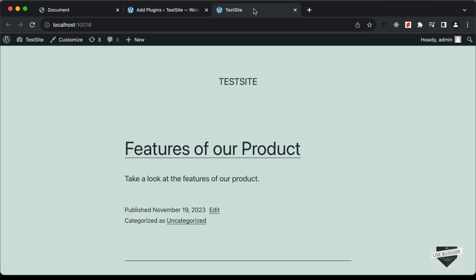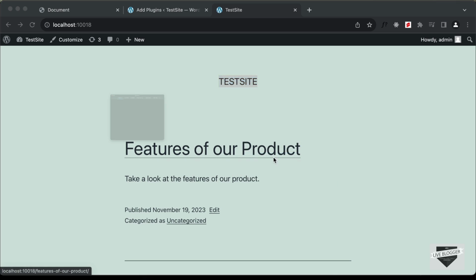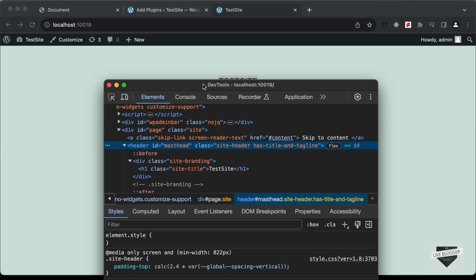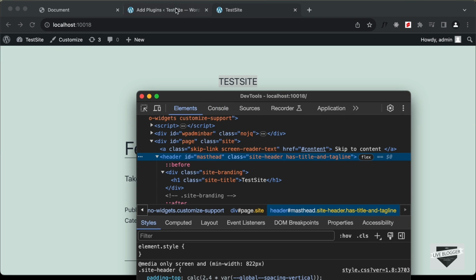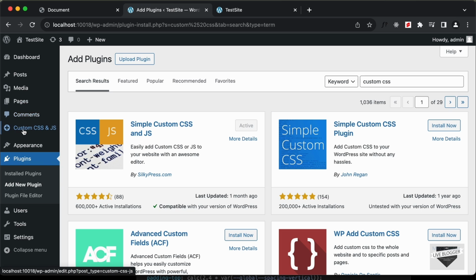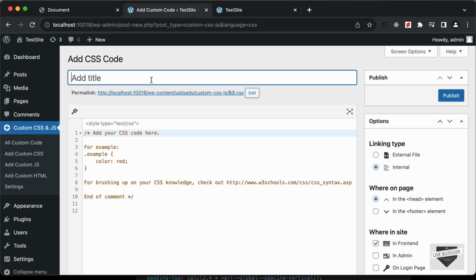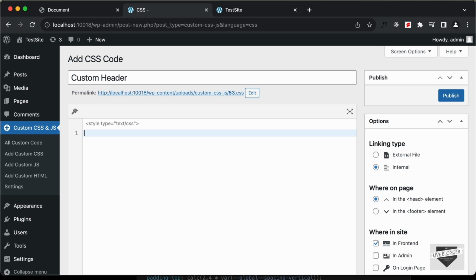So first of all, let's go ahead and remove this current header. So if we right click over here and go to inspect, here we can see that we have this header with an ID of masked head. So let's hide this. Let's go back to our dashboard and let's go over here to custom CSS and JS, and let's go to add custom CSS. And here for the title, I'll just type custom header. You can name the title anything you want, and here let's type header with an ID of masked head, and here let's type display of none.